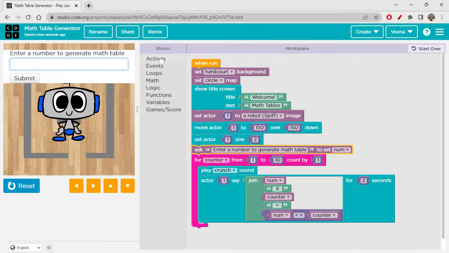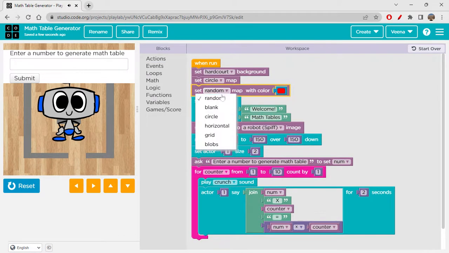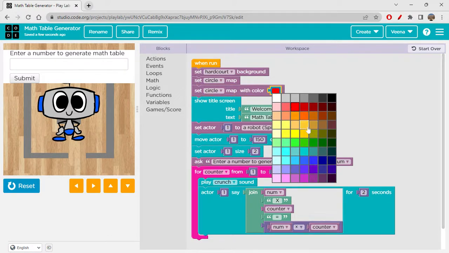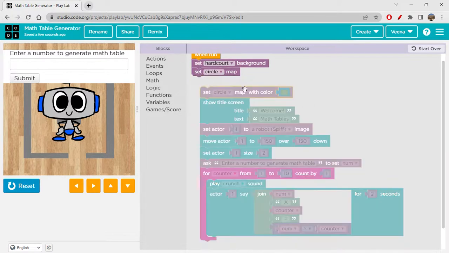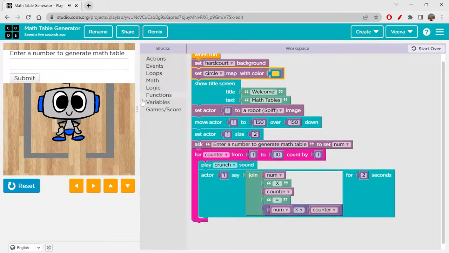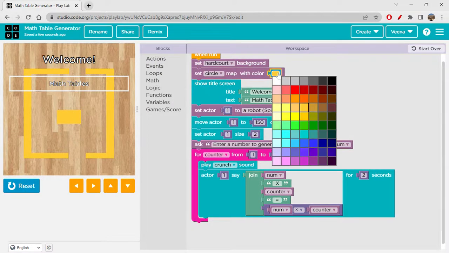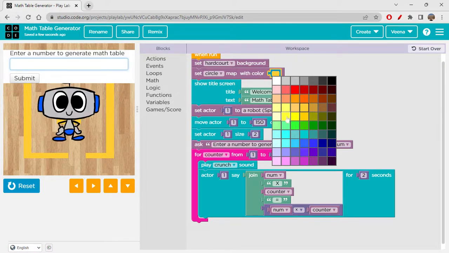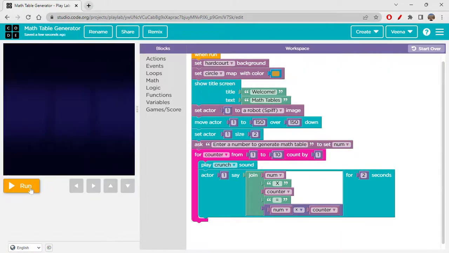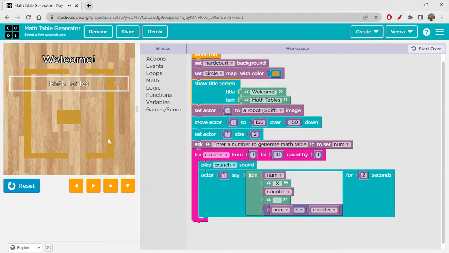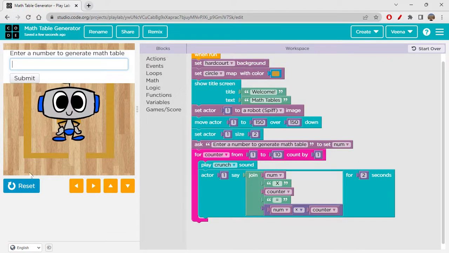You can make it like a disco also. So if you just set run circle map with color, you can actually give colors, okay? Maybe if I just do this. Yeah, it's something like that. So you can choose any color you like and make it look colorful also. Yeah, this is all. But yes, we actually successfully created this math generator, right?